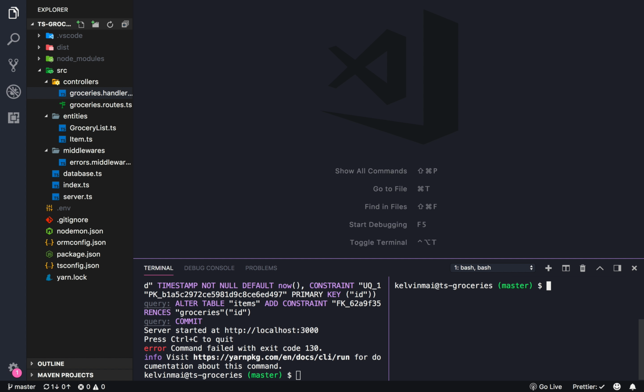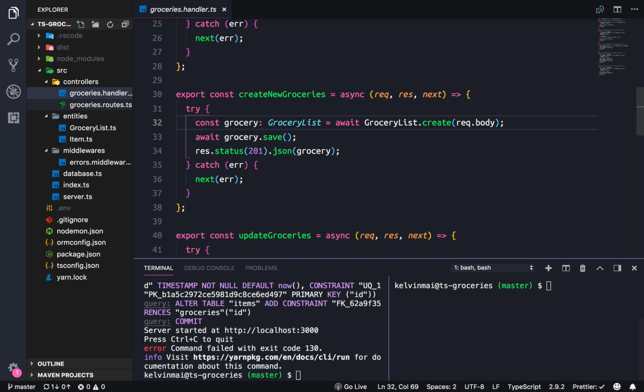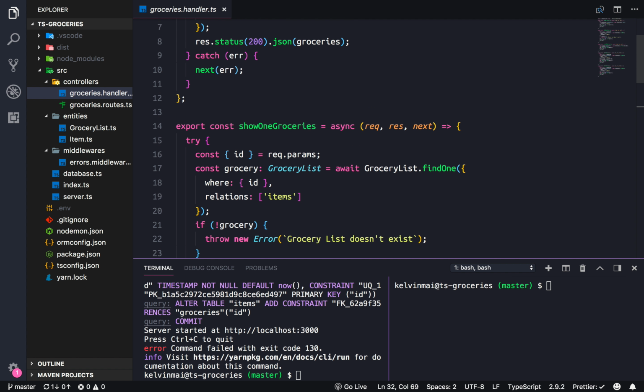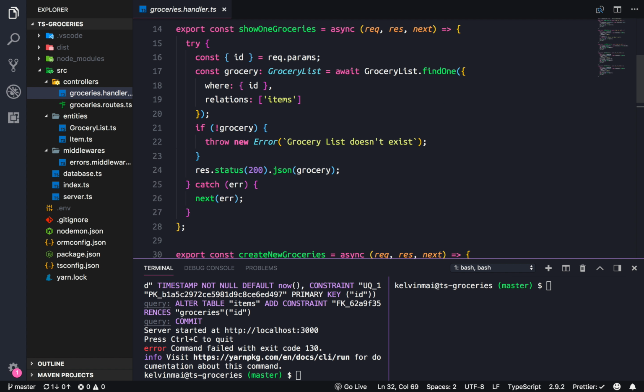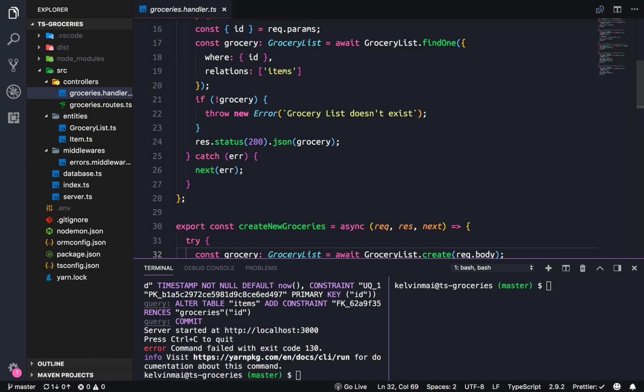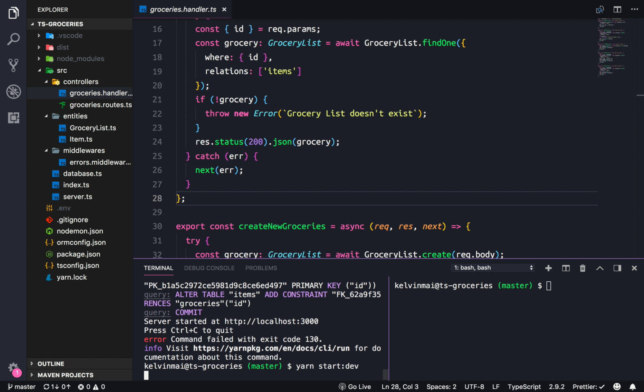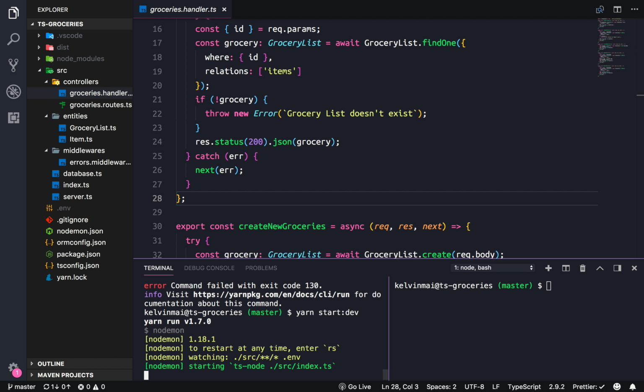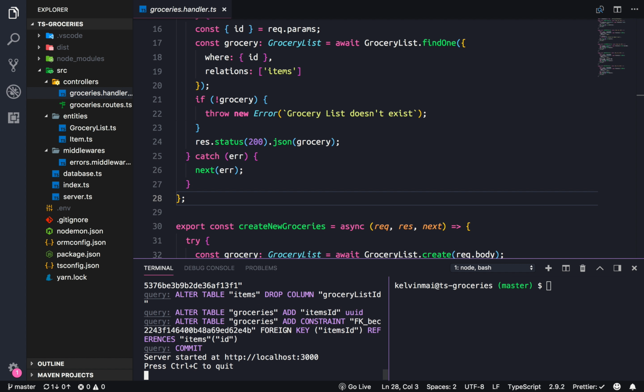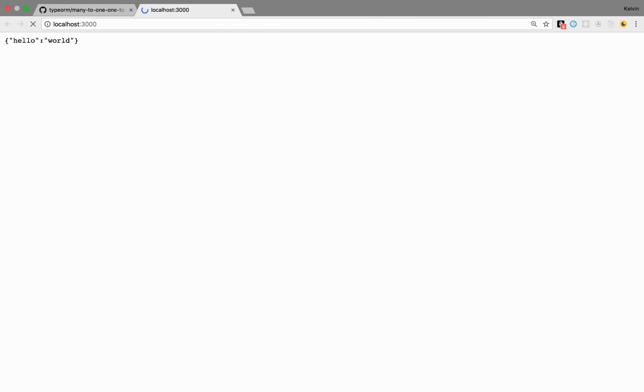So, in the last video, we finished creating the CRUD functionality for groceries, and now we're going to get started on the actual items itself. This thing, basically. So, let's just start our server really quick. Yarn start dev, nodemon, this is typeorm, and then there's our server. Alright, cool. And let's open this up.